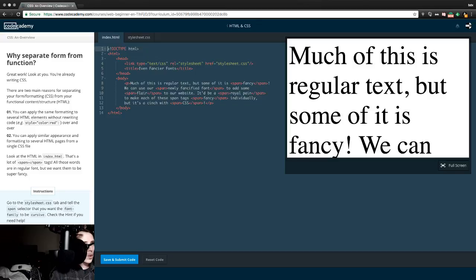Why separate form from function? Great work. Look at you. You're already writing CSS. There are two main reasons for separating your formatting CSS from your functional content structure HTML. One, you can apply the same formatting to several HTML elements without rewriting code, e.g. style equals color red, over and over. Two, you can apply similar appearance and other formatting to several HTML pages from a single CSS file.